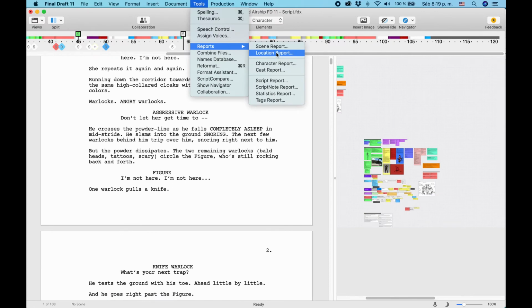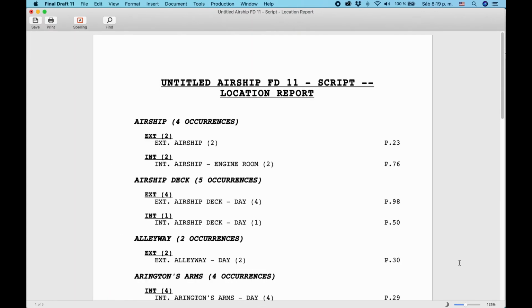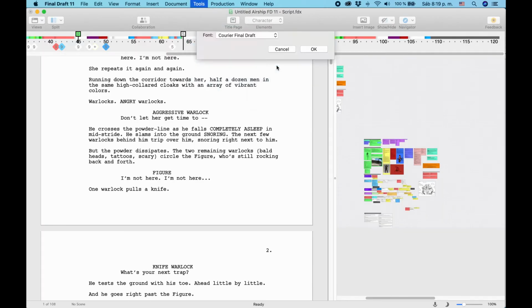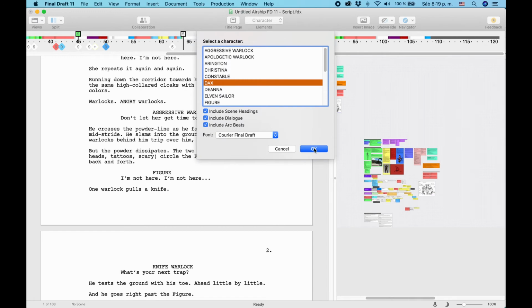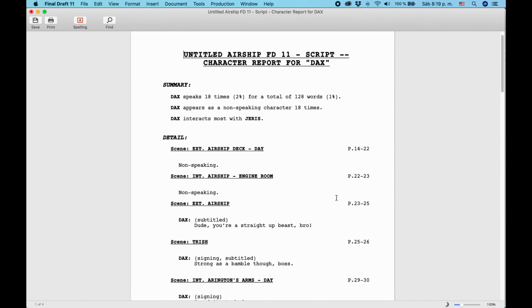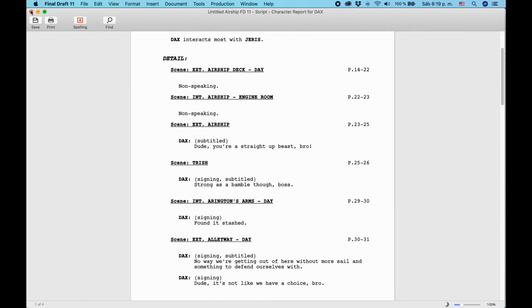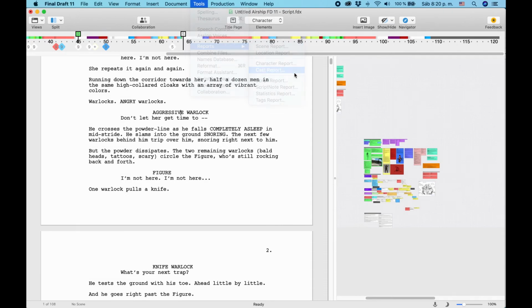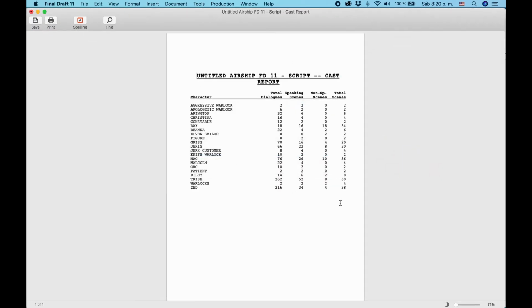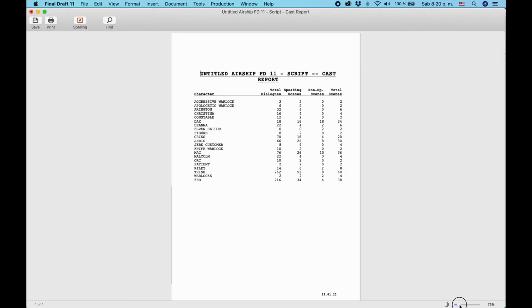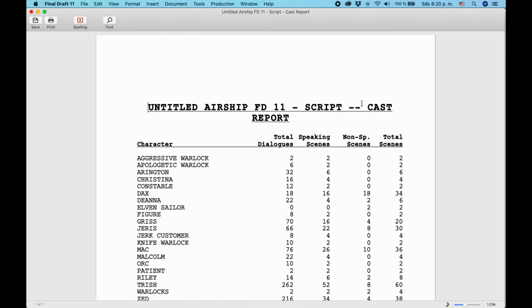The location report does the same with locations, mainly for production purposes. The character report gives you statistics about the character you choose, the scenes in which it appears, and you can also output the arc beats, which is very nice, so you can get a good overview of the development of your character in the story. The cast report gives you statistics about your characters, how many scenes, speaking scenes, dialogue lines, and so on and so forth.